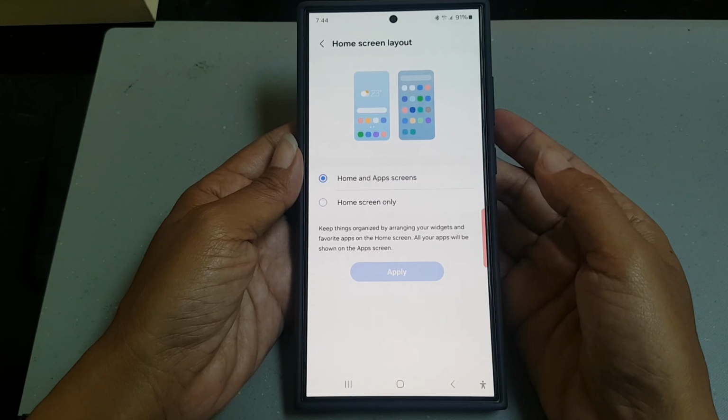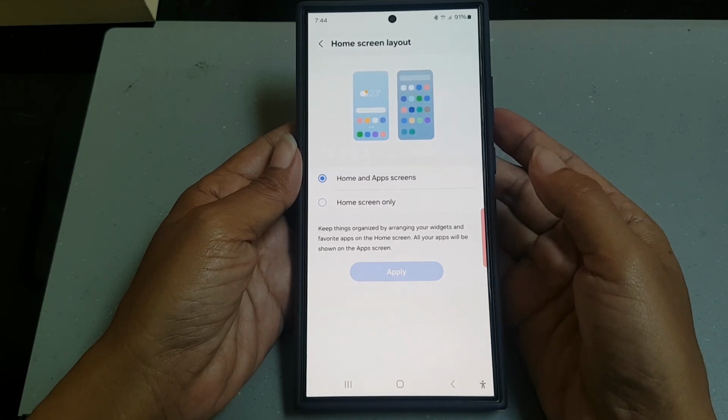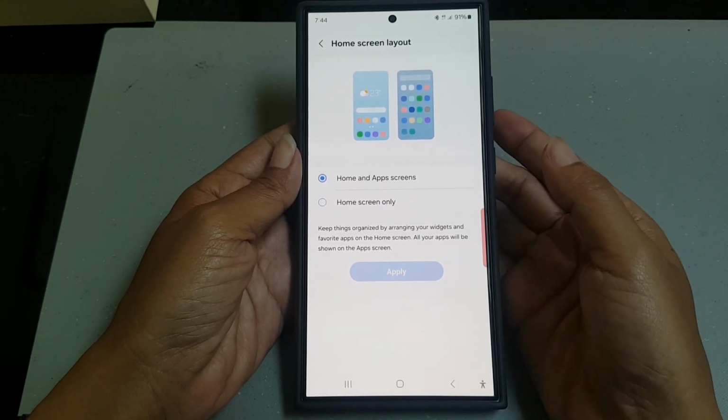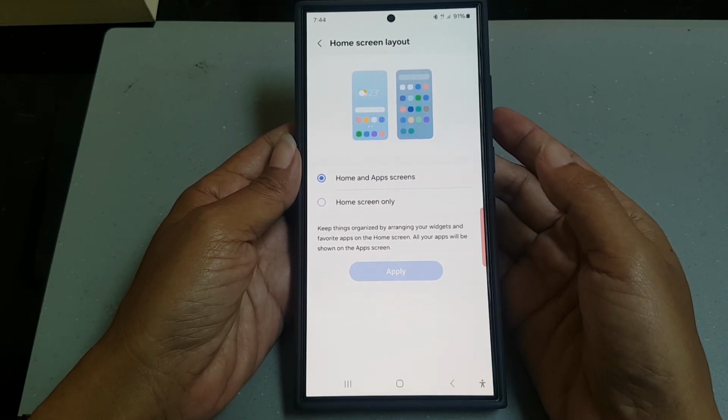By default, your phone uses Home and Apps screen as the home screen layout, where the widgets and your favorite apps are shown on the home screen and all your apps are shown in the apps screen.